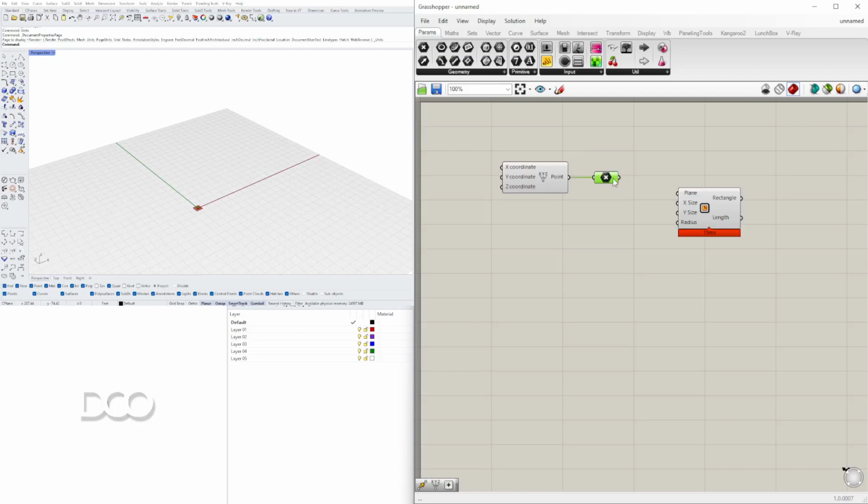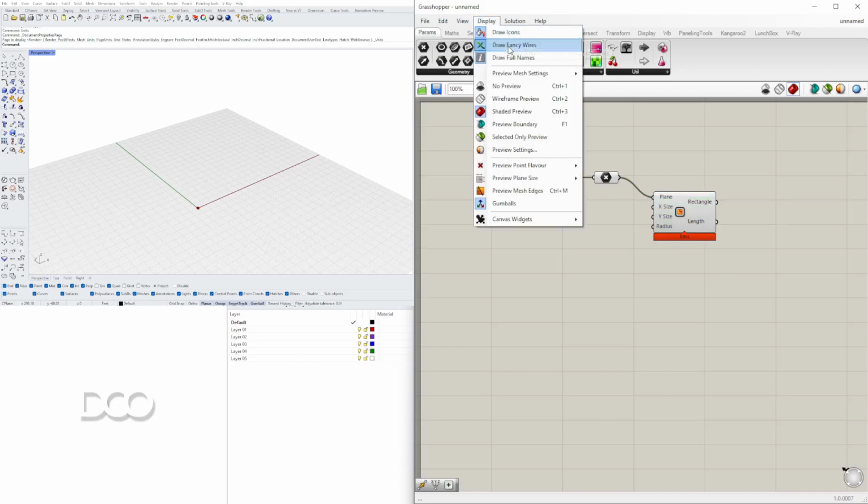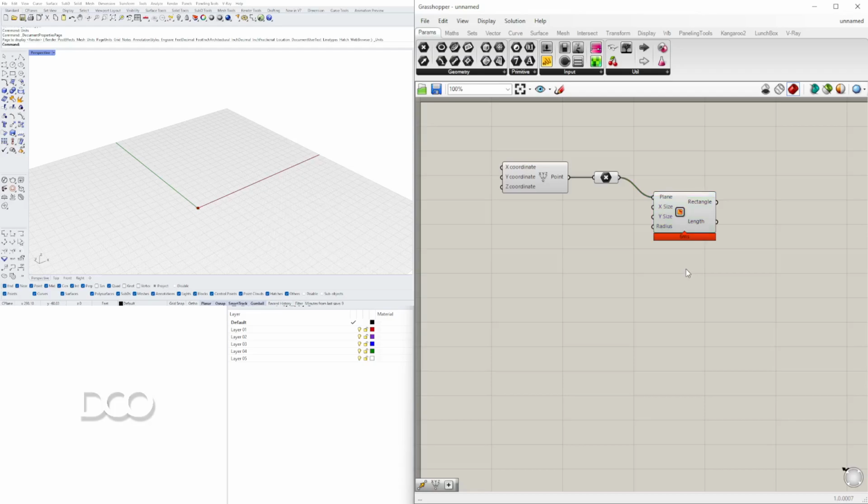This is one of the things I like to do to make sure it's a little bit more dynamic, and I can always create a point here and change the location. So with that being said, if you're new to this channel and you don't see the script the same way, one of the things you'll notice is that I have display, draw icons, draw fancy wires, and draw full names on. This way you can see all of the inputs and all of the icons.